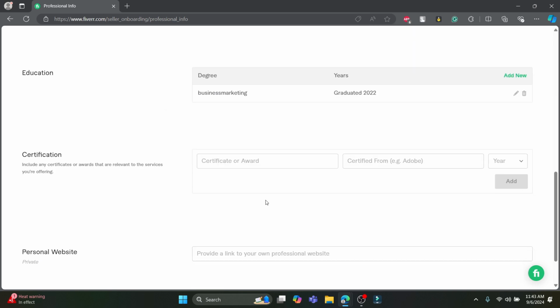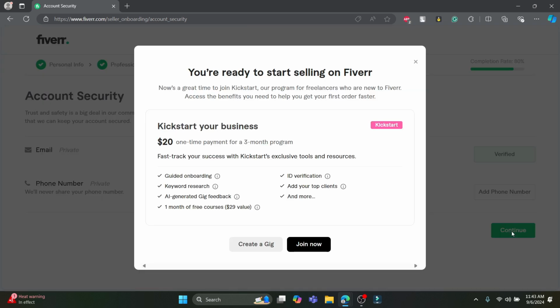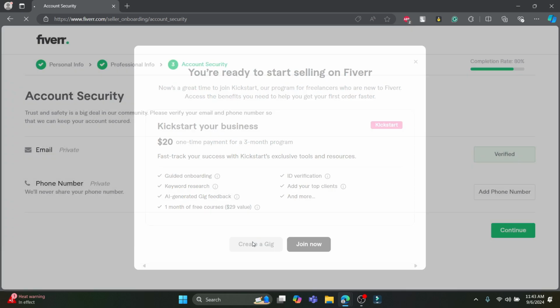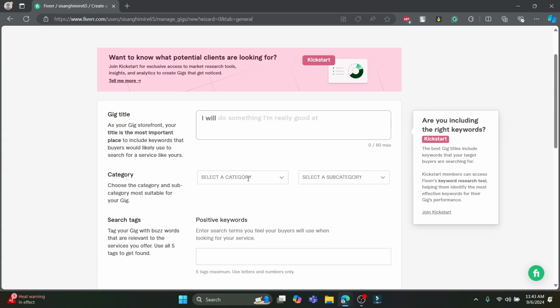Then you can scroll a bit down, write down the certification and your personal website if you have one, and click Continue. The final step is to write down your account security, write down your email address, your phone number, and click Continue. Then we are headed to create a new gig. Click on Create a Gig, and now you can start writing the gig details.